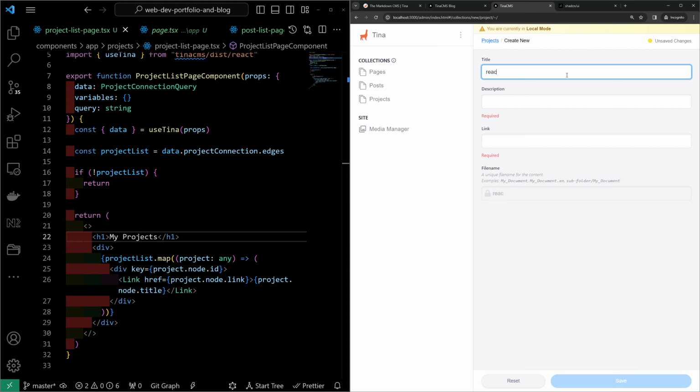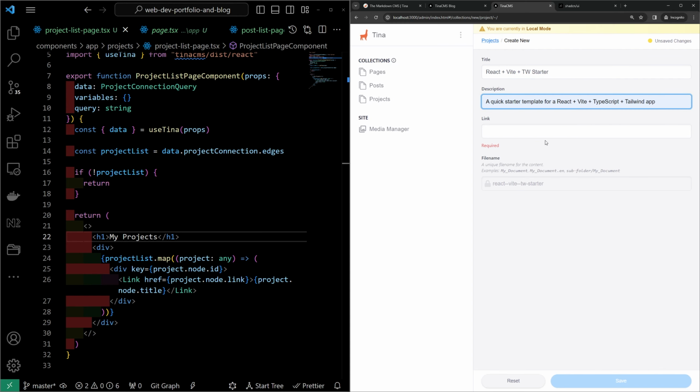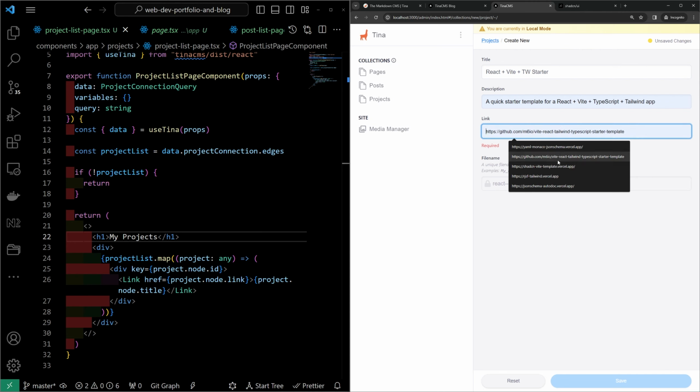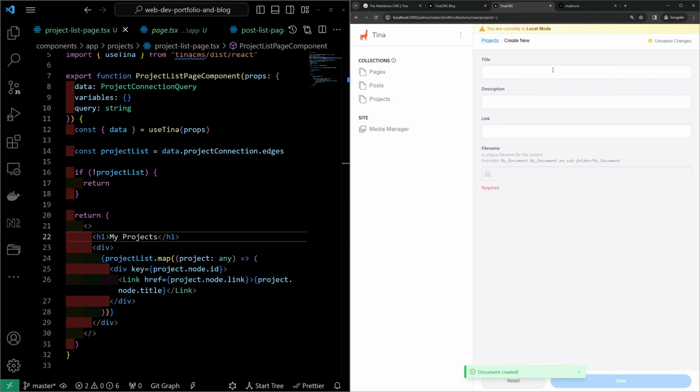So we had, I think, my React Vite. What did I call it? React plus Vite plus Tailwind starter, and a quick starter template. And for my link, I believe it was, there we go. Save that. And you can do this on your own as well.